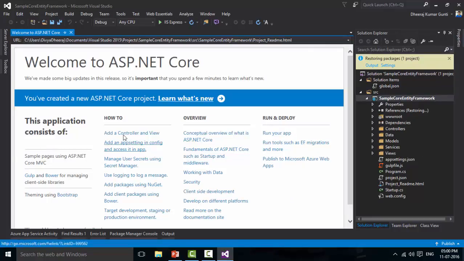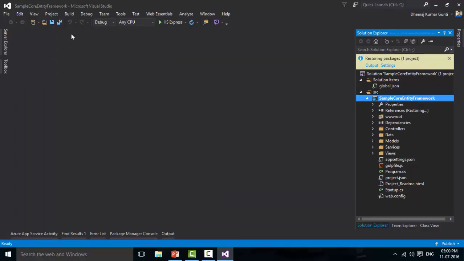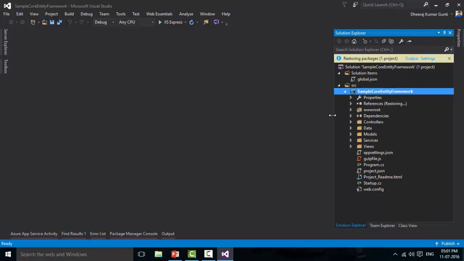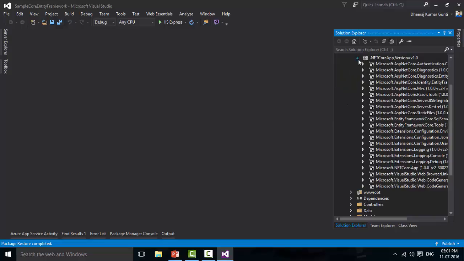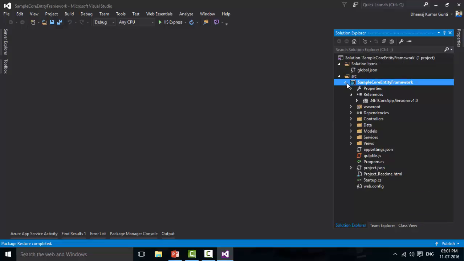So we just got a basic template that was created by Visual Studio, and you can see on the right hand corner in the Solution Explorer all the specific NuGet packages which are necessary for the application are being restored properly. You can see these references. All the references have been restored. Let's take a brief glance at the main differences between a .NET Core solution and an ASP.NET 4.5 application.